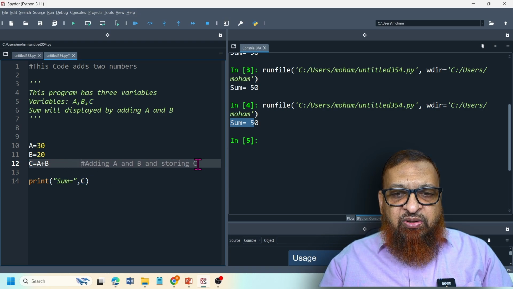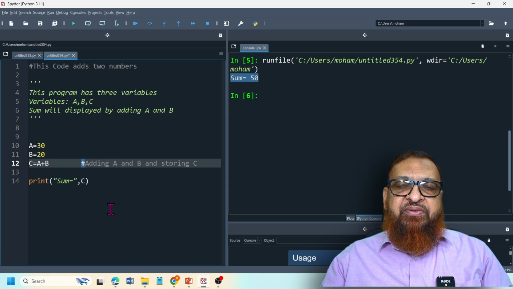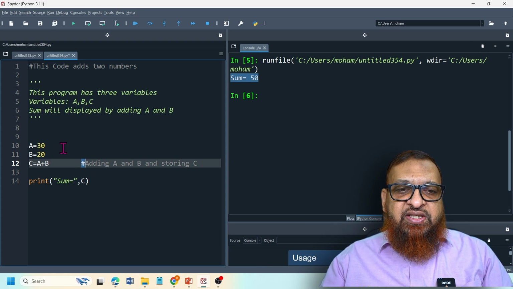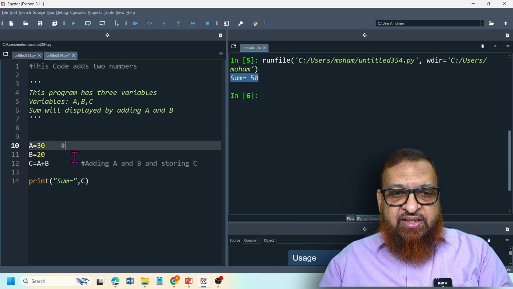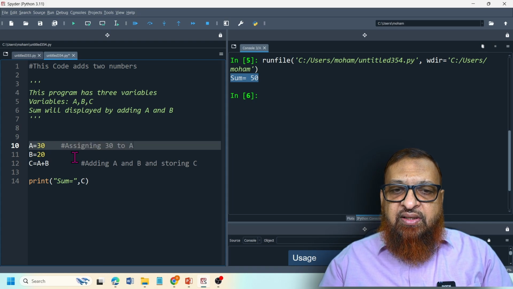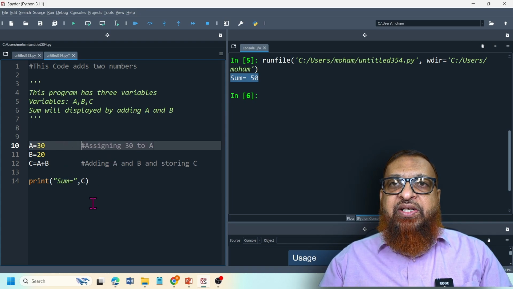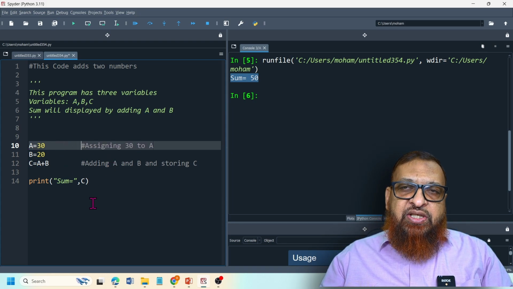This will not be executed. Let me run this and demonstrate, and you can see sum is 50 only. There is no error given for this because I started with a hash. I can give like this also. I can say here, assigning 30 to A, something like this. So what exactly am I doing? I'm adding the comments so that it will be easy for us to understand this code.